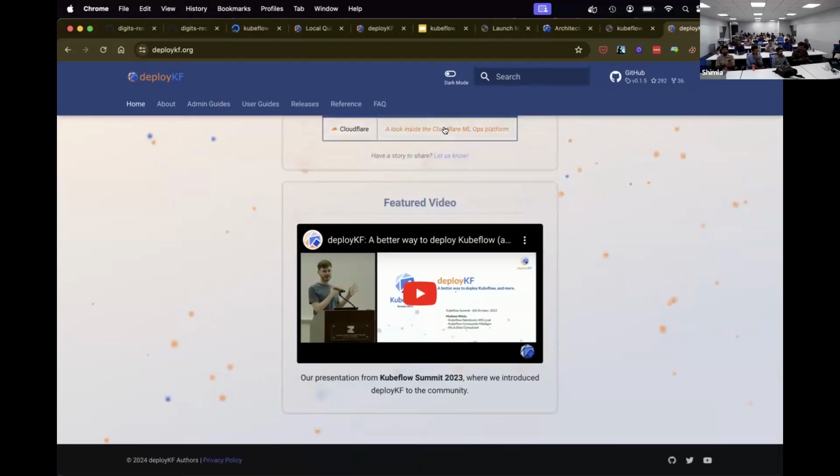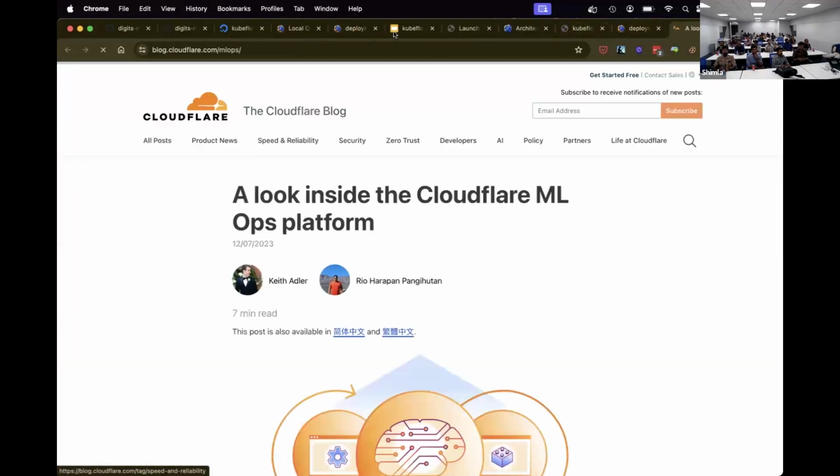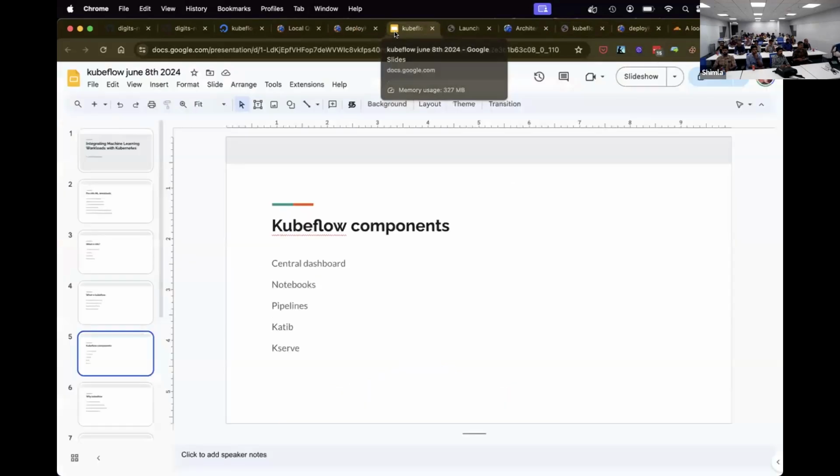So this is a very interesting blog post about how Cloudflare is using deploy KF to set up their ML workloads in Kubernetes.